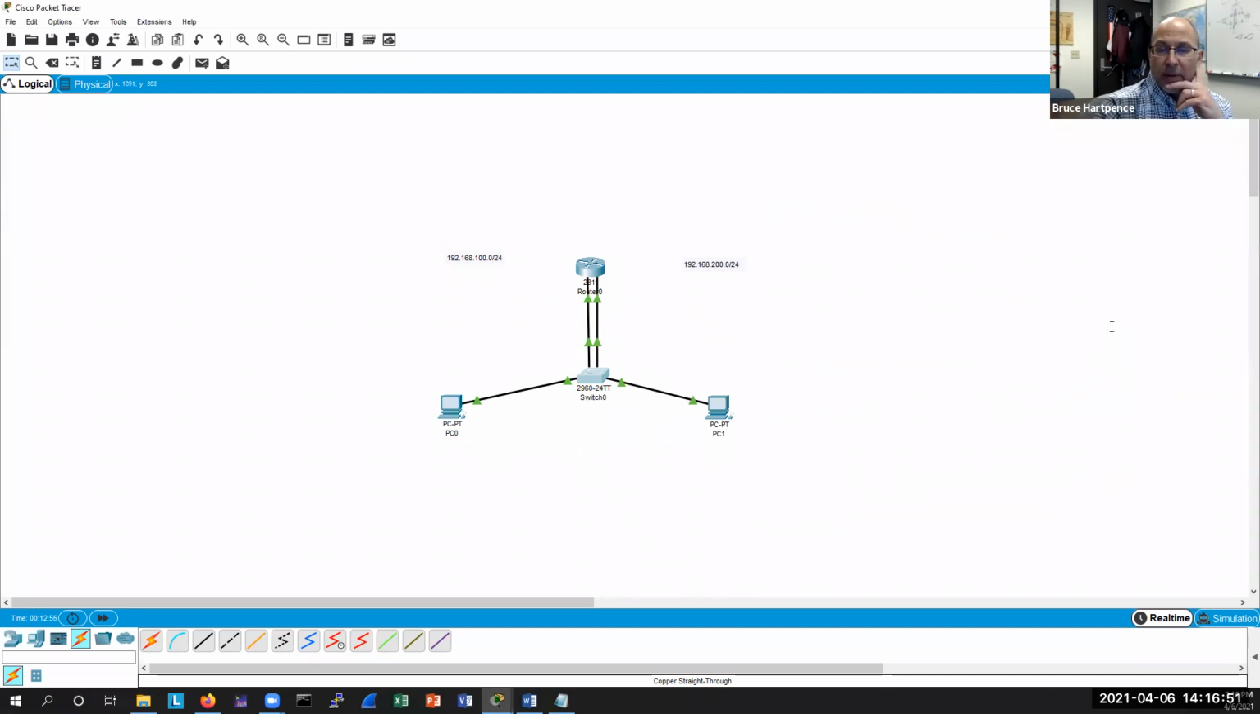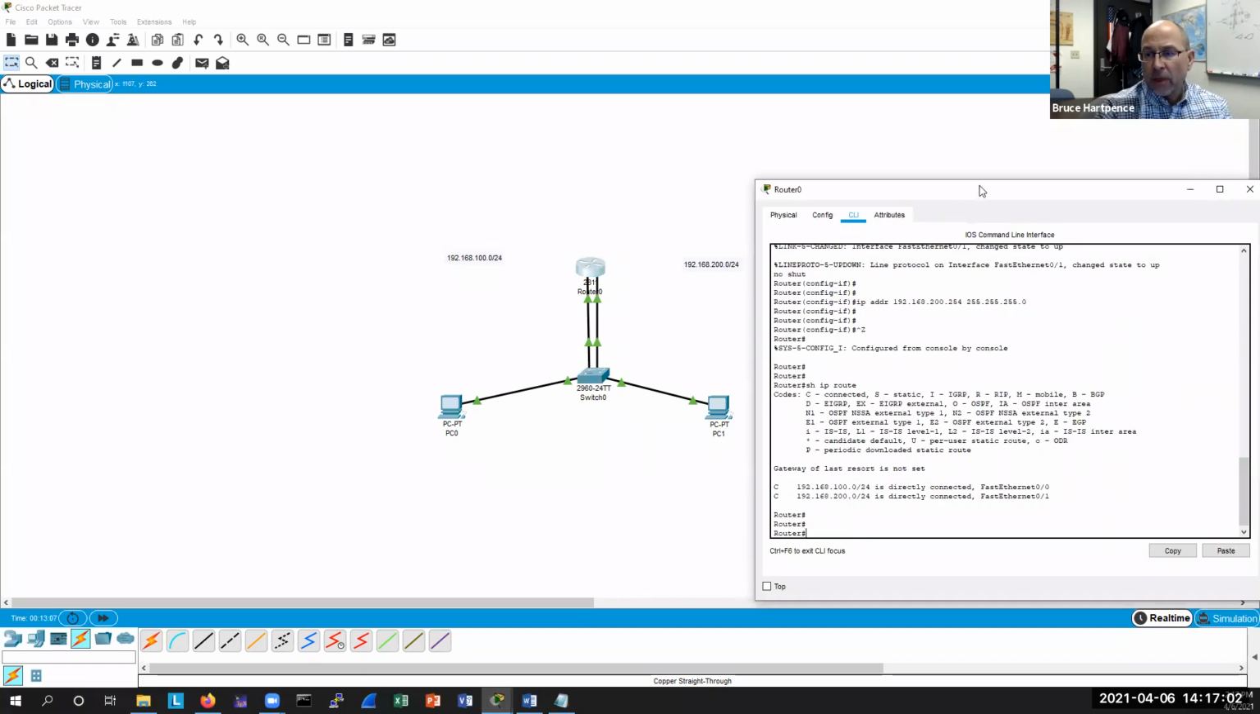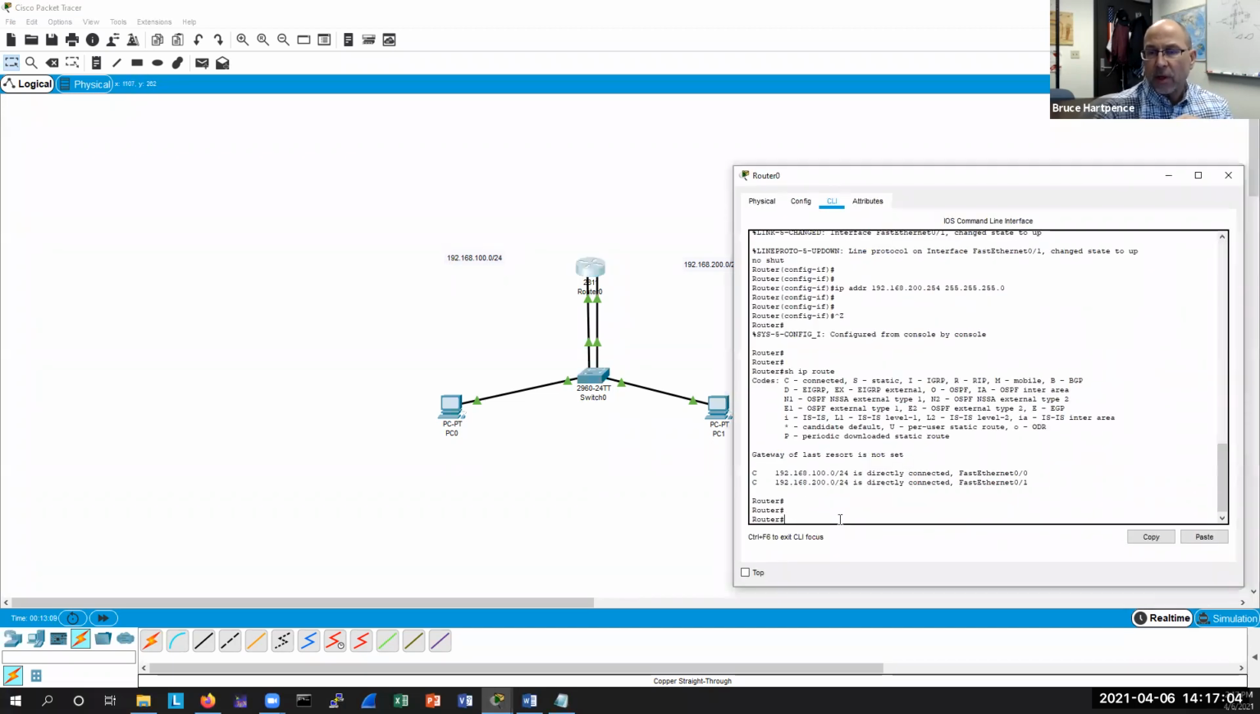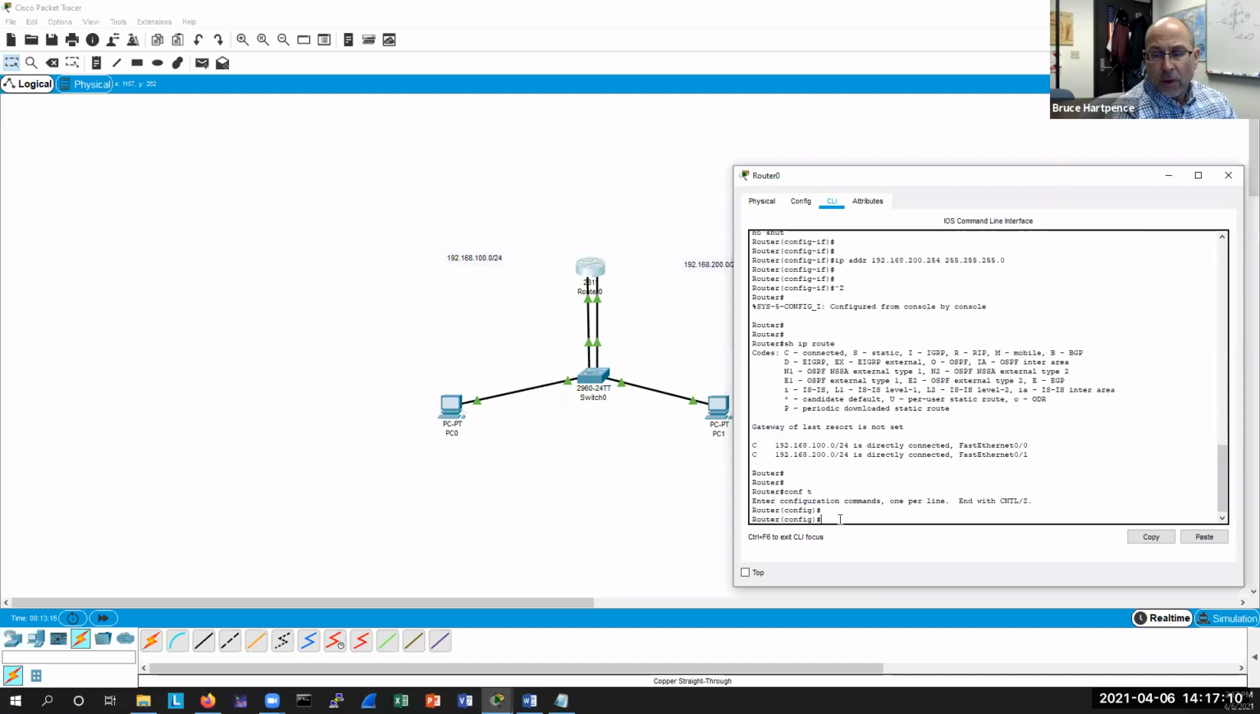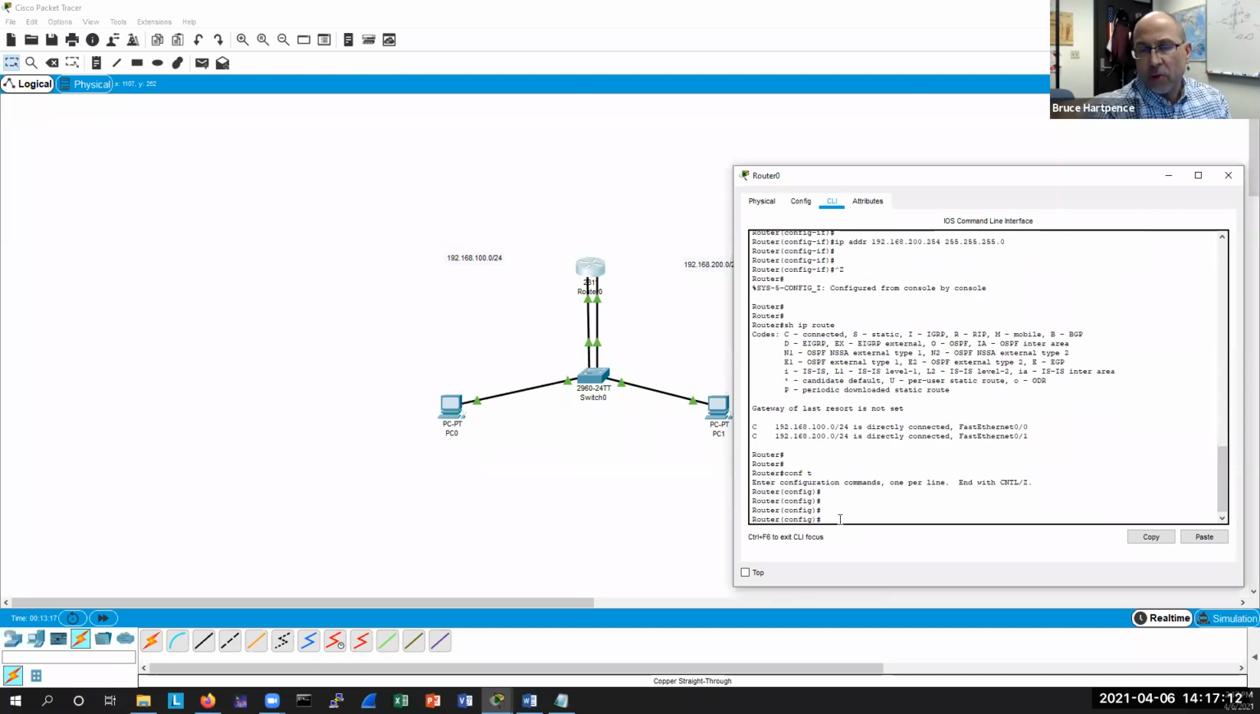Okay, well, I gave these PCs static IP addresses, but that's not where we're sort of going here. So I'm going to go back to the router, and now I'm going to configure my DHCP scopes. So this is your first step to voice over IP configuration, right?